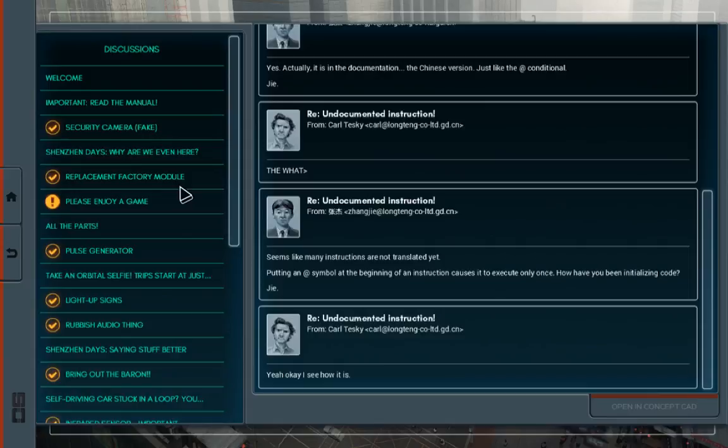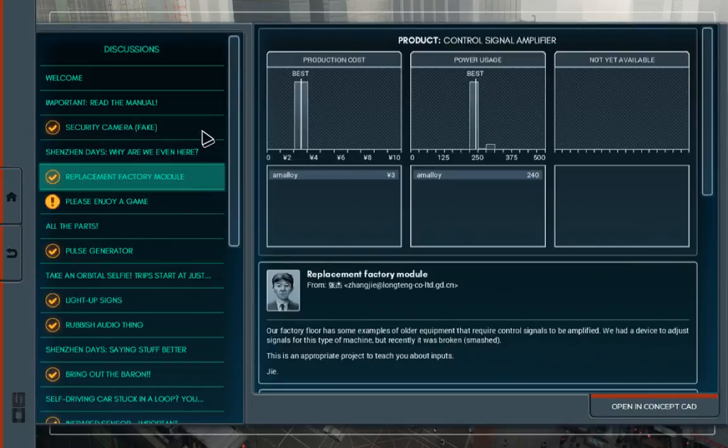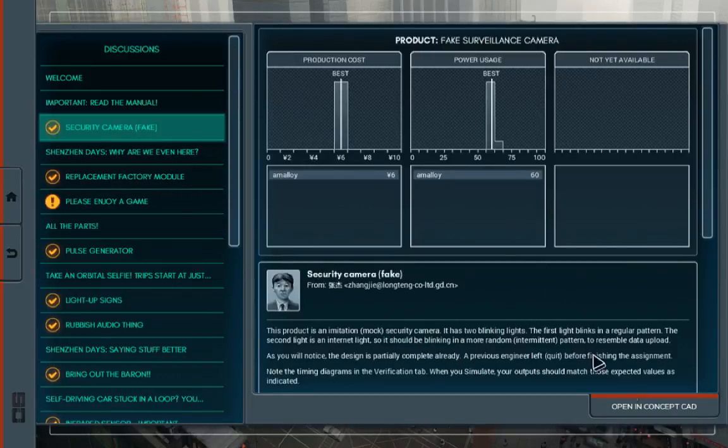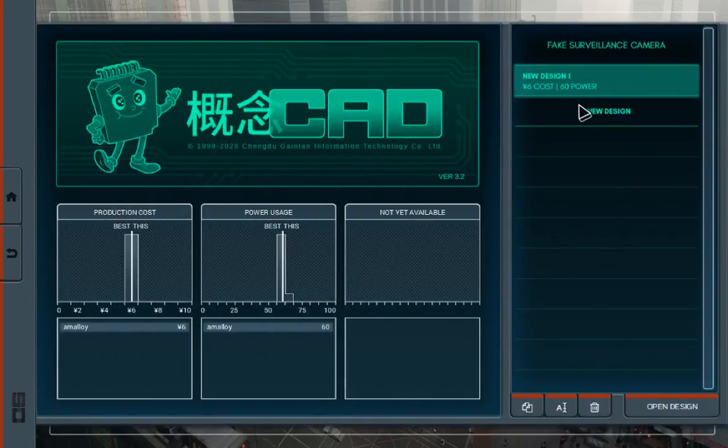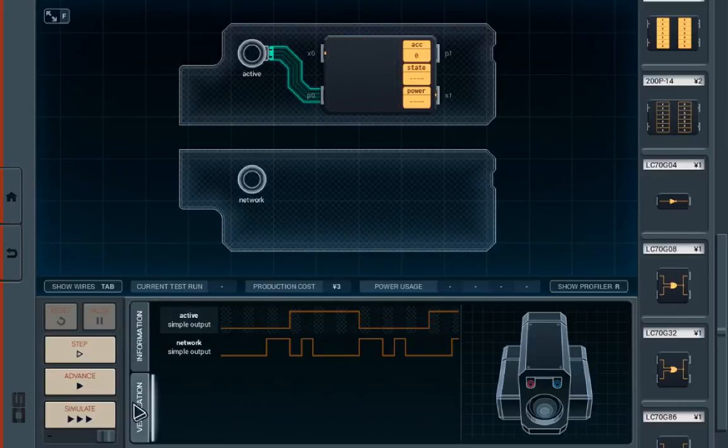And that's interesting because it means we could go back to some of these earlier ones and solve them much more efficiently, right? So let's just, for example, go back to our camera thing and we'll make a new design. I want to just wipe all this garbage out and look at our verifier.